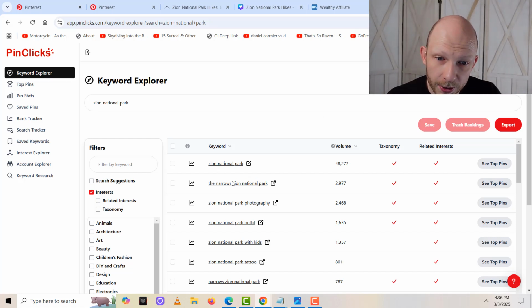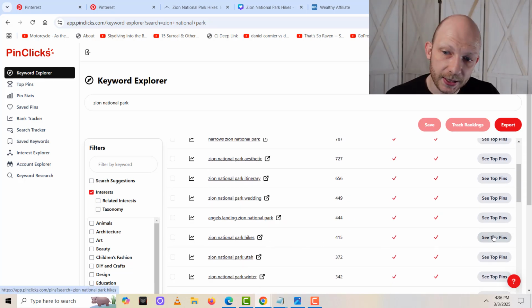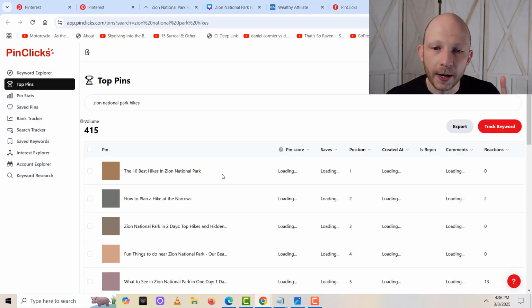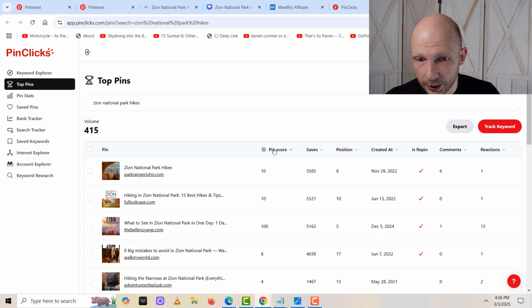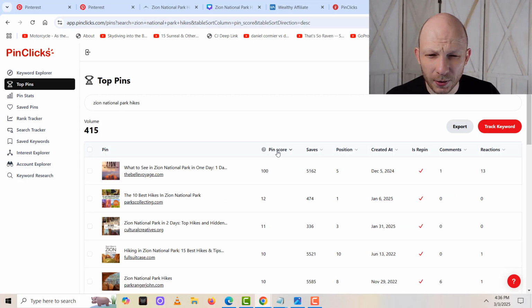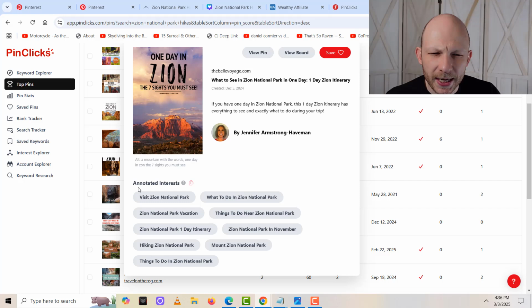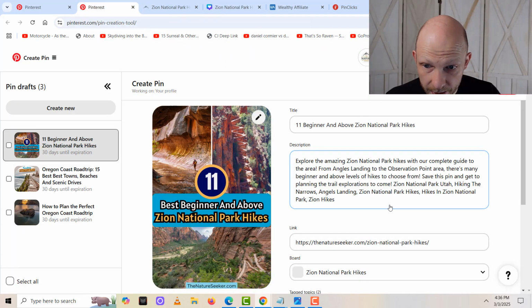So over here where it says Zion National Park, this and that, what I can do is go to where it says see top pins. And this will open up another window in PinClicks, by the way, where it has different pins that are very popular. I will organize this from low to high, so I'll click this once, so it'll be from top to bottom. And then I'll look at the top one over here, and see where it says annotated interest. This is how I gathered these keywords that you saw in this area right here.